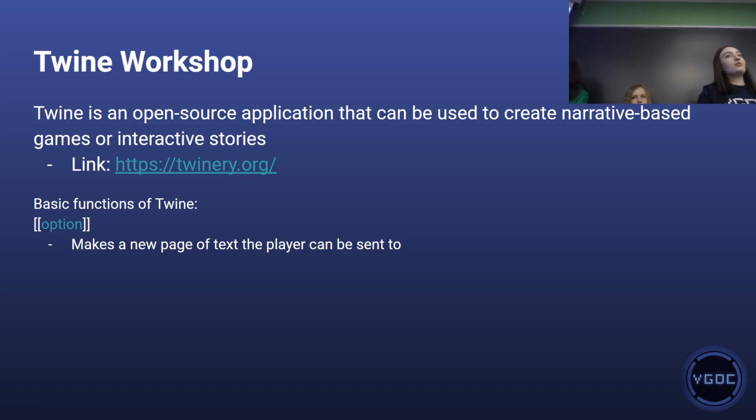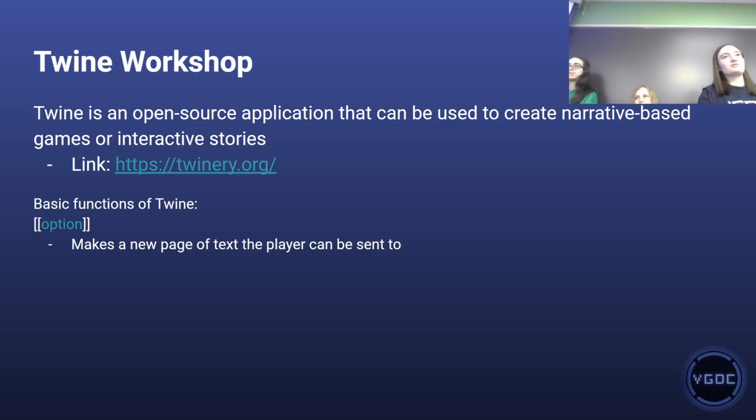And underneath that or above it or wherever you want, you can put in double brackets, and inside the brackets you can put in an option for the player, and that will show up to the player in terms of text, and the player can click on that and it'll send them to the next page.